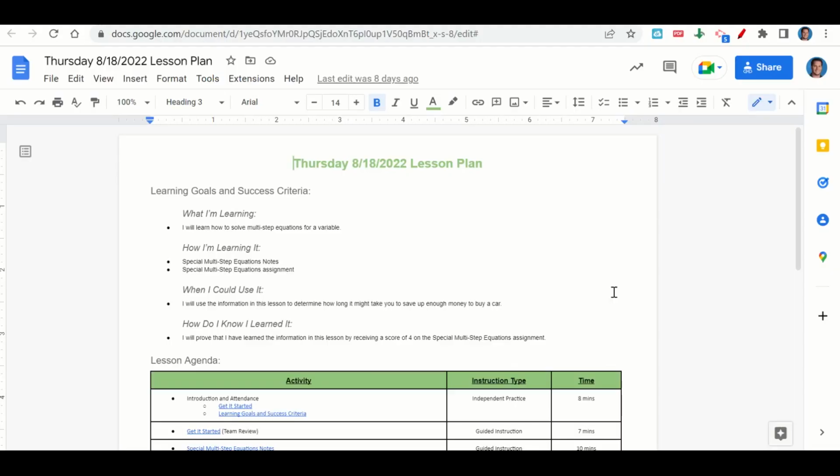Welcome everyone. Let's begin our lesson for today by going over the learning goals and success criteria. First, what are we learning? We're learning how to solve multi-step equations for a variable. How are we learning it? Through the special multi-step equations notes and the special multi-step equations assignment.